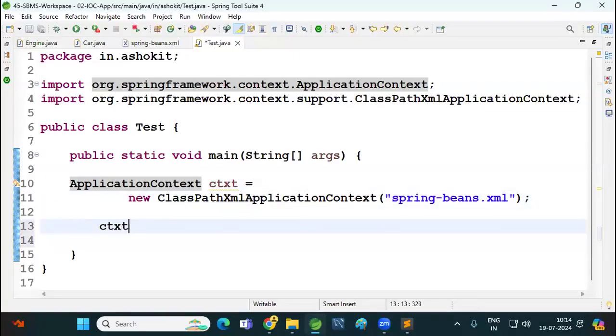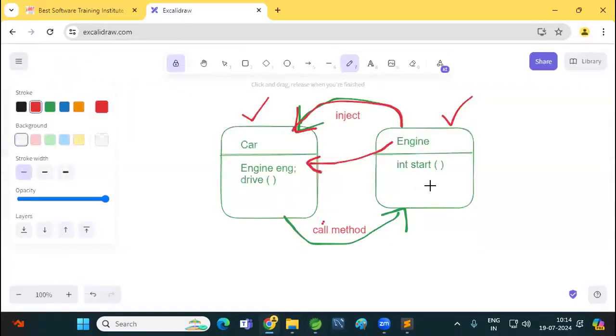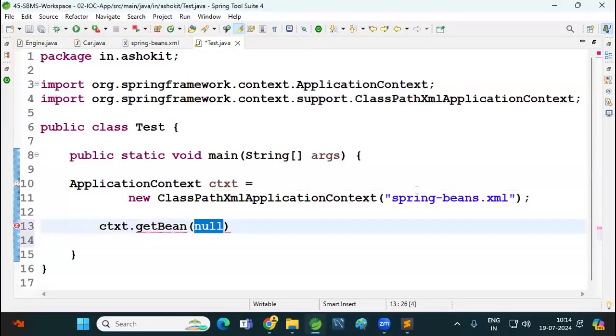By using context dot get bean. Which object do you want? Target object or dependent object? Target. So in this example, who is the target and who is the dependent? Car is the target and car is dependent on the engine. So I want to get the target object. Okay, so let me write the code. Context is a reference variable which is holding the IOC object. Using that IOC, I want to get the bean object.